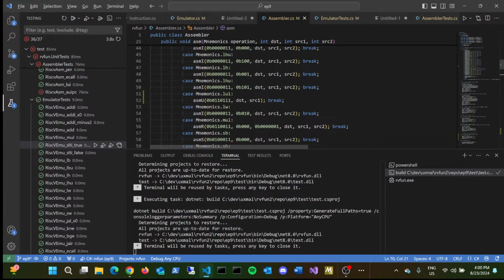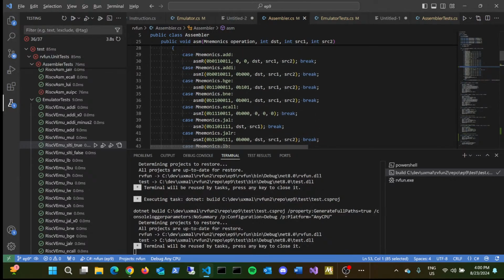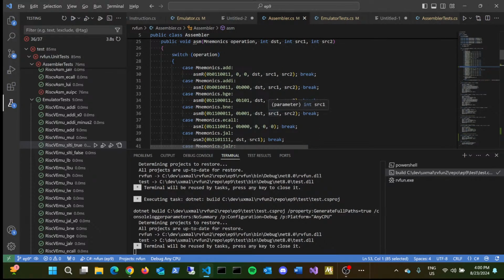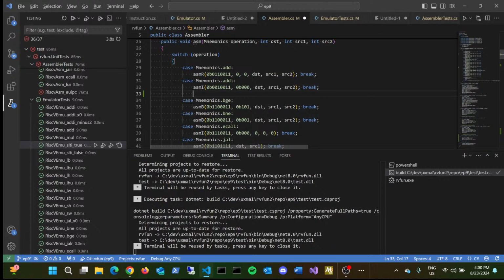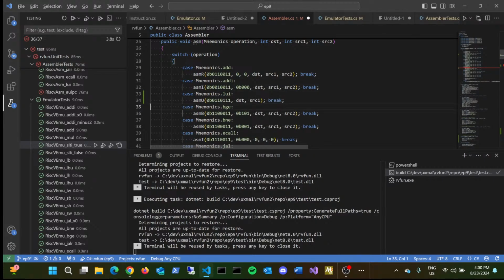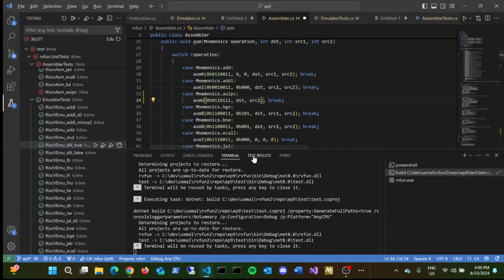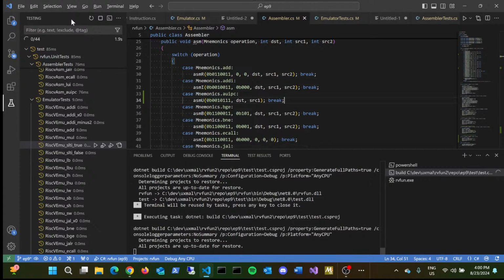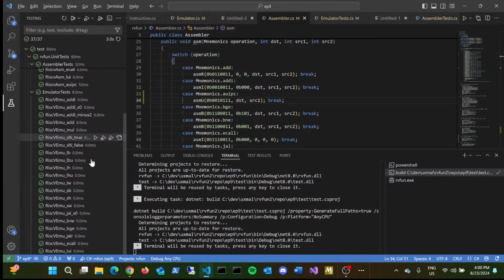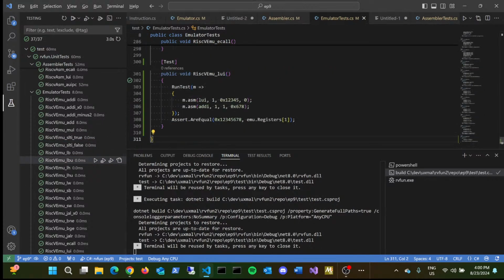So now we find LUI, and we'll just implement it the same way as LUI, AUIPC, but the opcode is different. It's that code. And now if I run my unit tests, I expect to get the correctly assembled word. Unit tests are passing. So now we need to go to the emulator half and do the same thing.